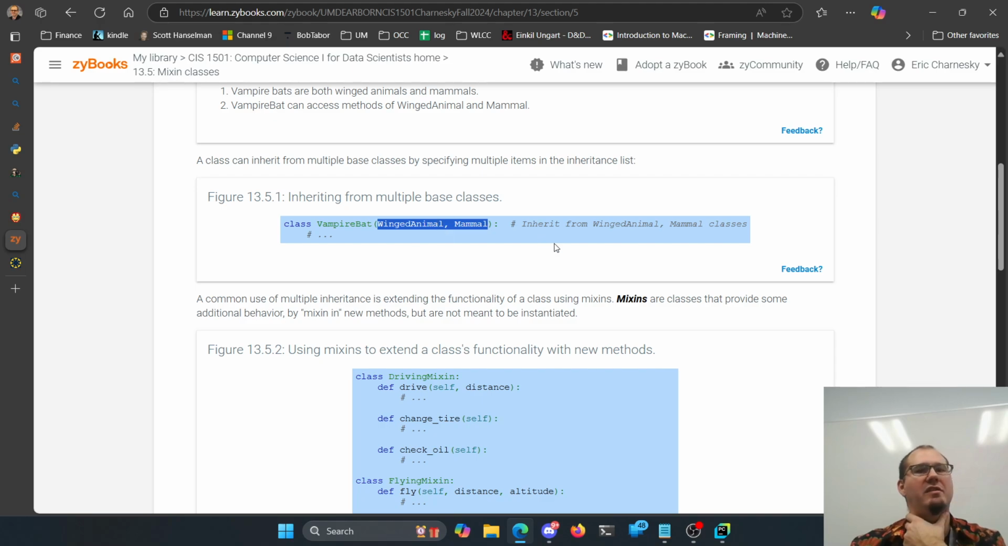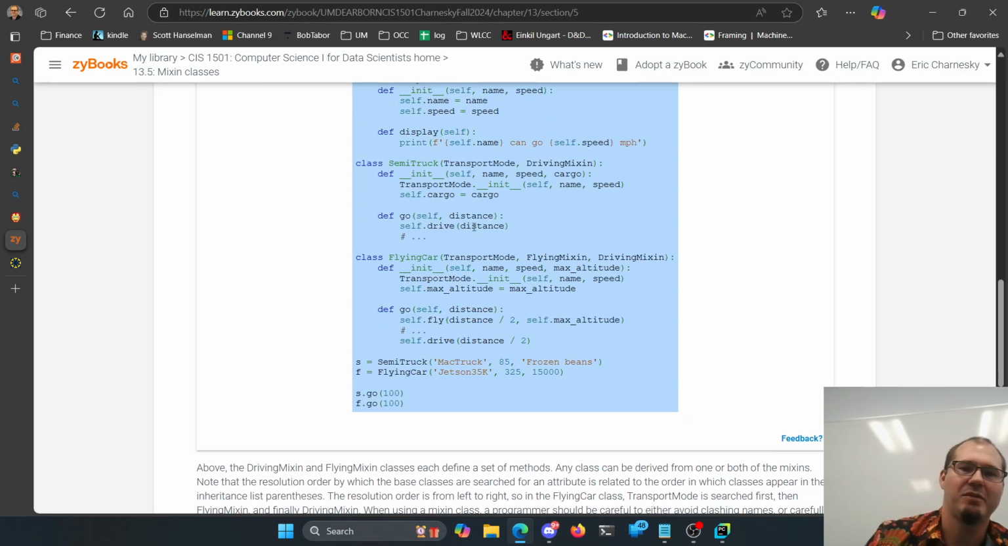Just comma separate the classes you want to inherit from. This gets to be a little bit messy, because if both your parent classes or superclasses have the same function, when you call super dot and try and get that function, it's going to go to the first one that you listed and run that one. So it's hard to be specific around which one you want. It gets to be a little bit weird.